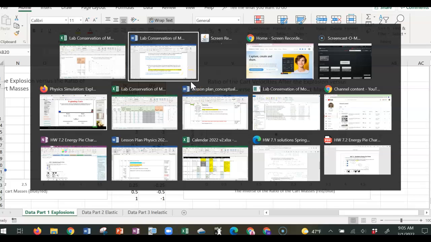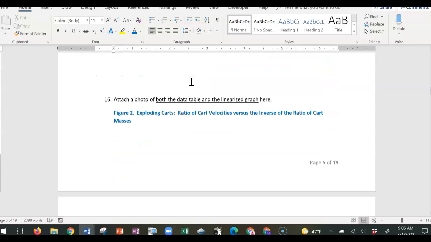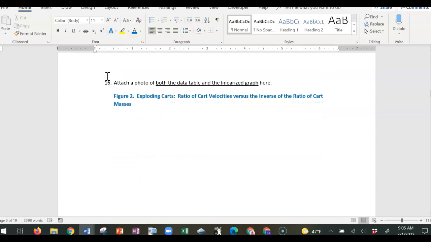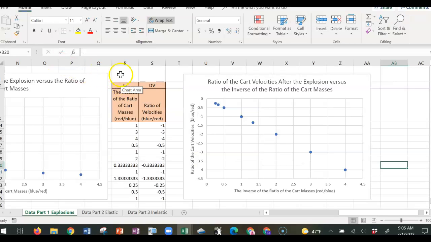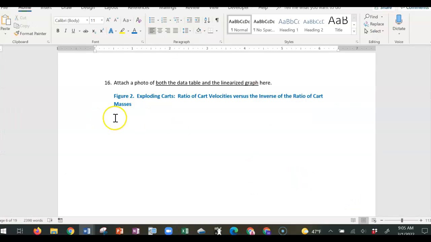Okay, so I probably need to put this in my report. At step 16, it says include both a photo of the table and the linearized graph. So I'm just going to highlight all of this so that I can put it in my report here at step 16.